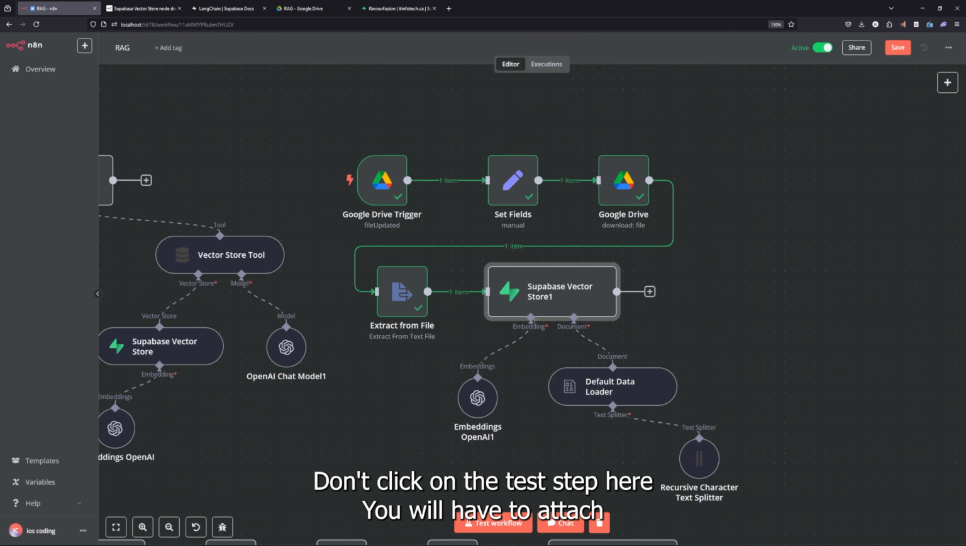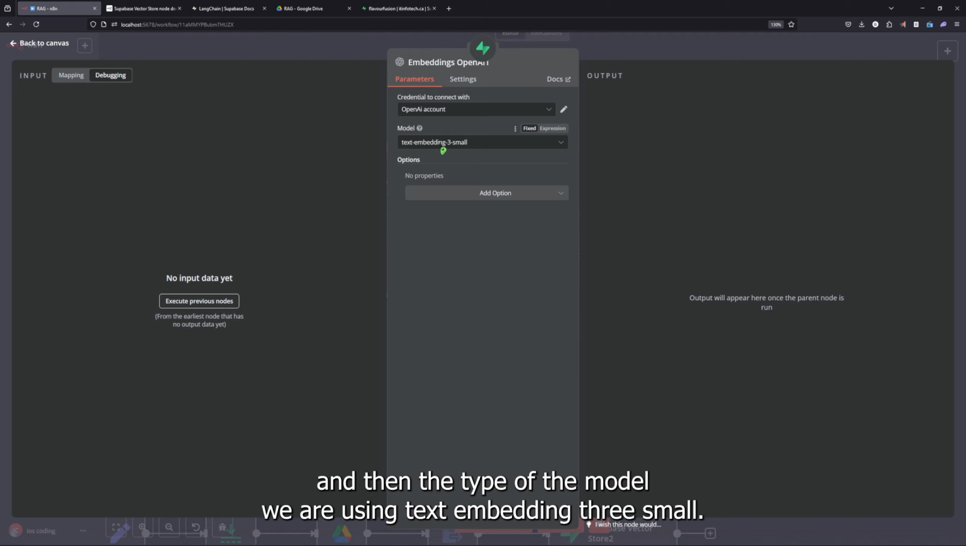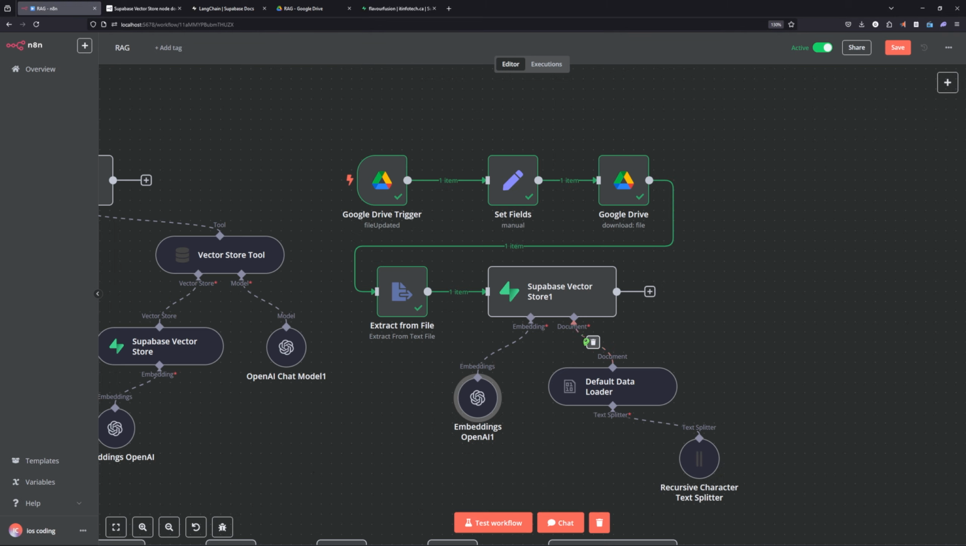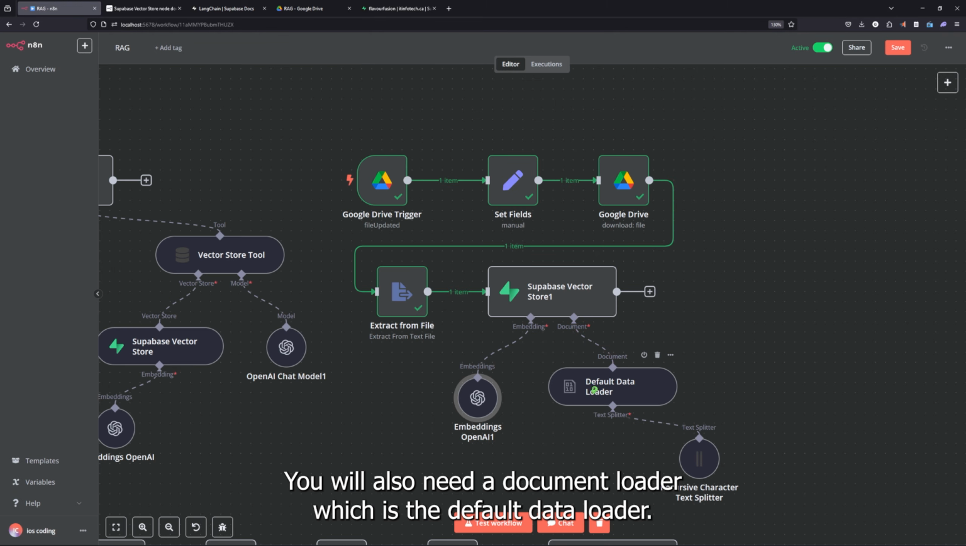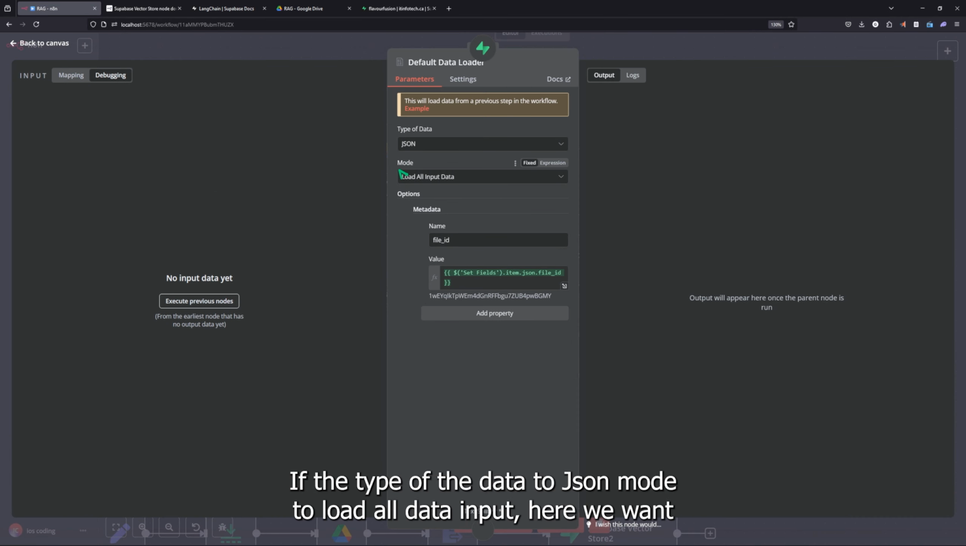You will have to attach the embedding model. I am using the OpenAI embedding model. I already have the credentials configured, and then the type of the model we are using is text embedding 3 small. You will also need a document loader, which is the default data loader. Keep the type of the data to JSON mode to load all data input.